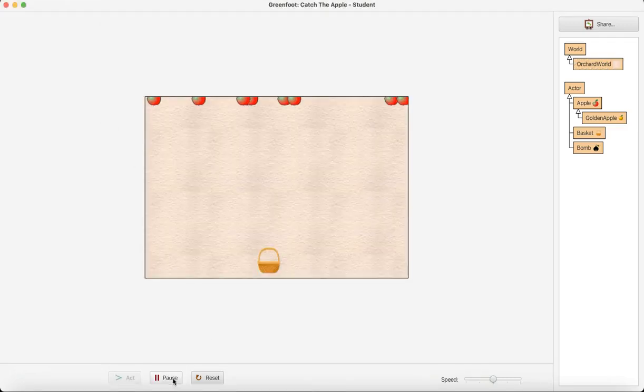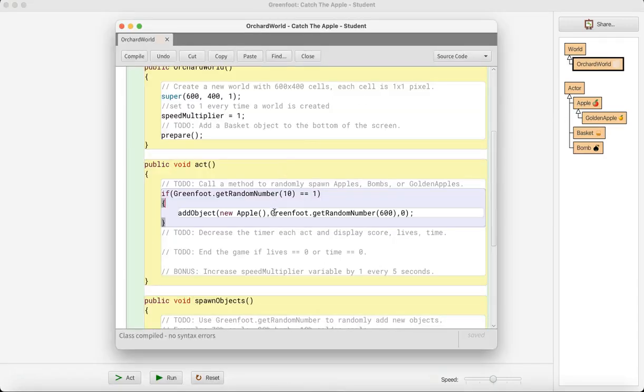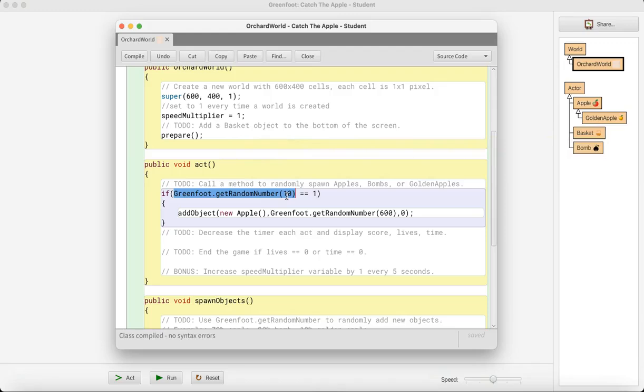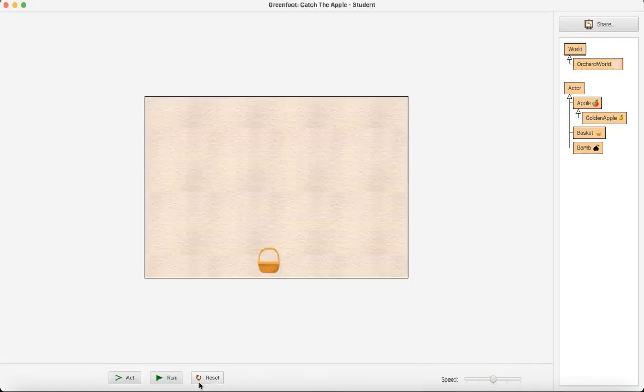So now when I run the code, I'm adding in way too many apples, way too often, way too fast. So why is that? Well, this is getting called 60 times per second. So basically 60 times per second to get a 10% chance of landing on the value you're looking for would be about 6 times per second. So that's far too often. I would think something like 40 would be more what we're looking for. And again, you can adjust this as you see fit.